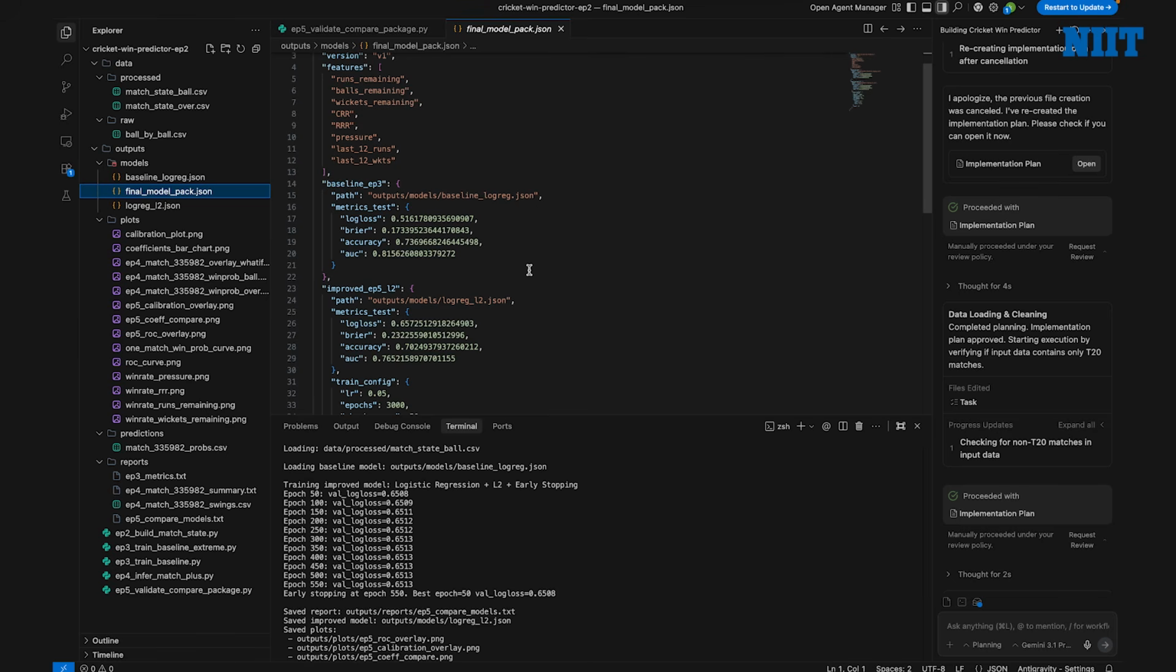And with that, episode 5 completes the series. You have your feature engineering, your baseline model, your inference engine, and your turning points and what-if. And finally, in this episode, you have validation and final packaging. If you want the next logical step, that is building a small UI or API around this model. But as a sports analytics project, this is already a full end-to-end pipeline.